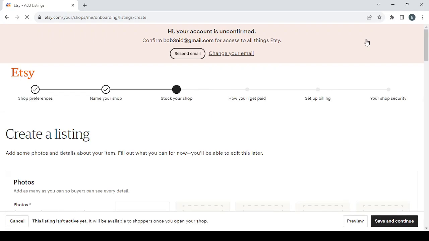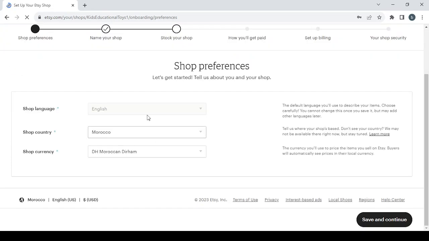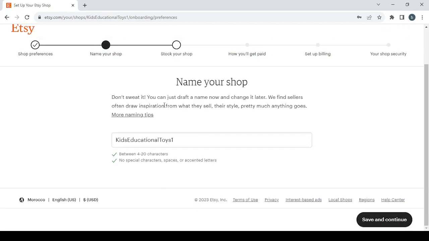So here we have 6 steps to go through in order to set up our Etsy shop. So here we start with the first step, which is the shop preferences. So here you can choose the shop's language, shop's country, and the shop's currency. So I'm going to change the currency from the Moroccan dirham to the United States dollar. Then click on save and continue to proceed to choosing a name for the shop.